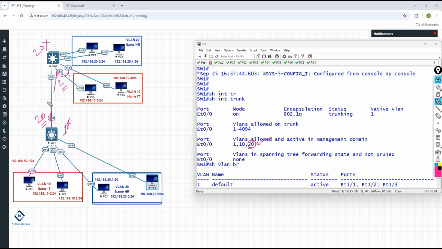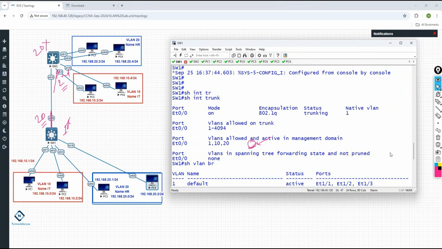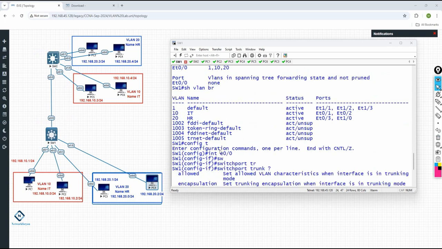In a real scenario also you will have a lot of VLAN and your manager will tell you to remove this VLAN or add that VLAN. So we need to check how we can remove and how we can add. If you want to remove, this is the simple command. First you need to go under that interface, the trunk interface. If you see here you have E0 by 0. So I go under that interface.